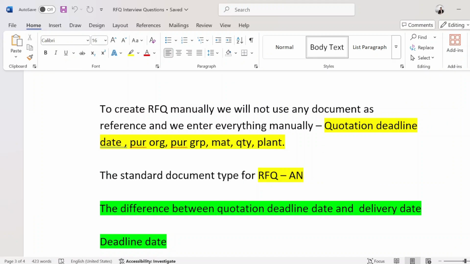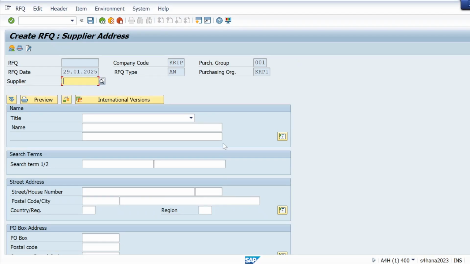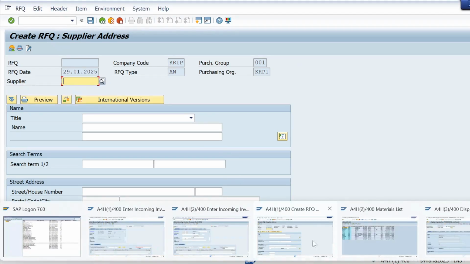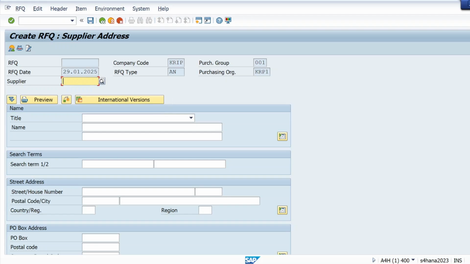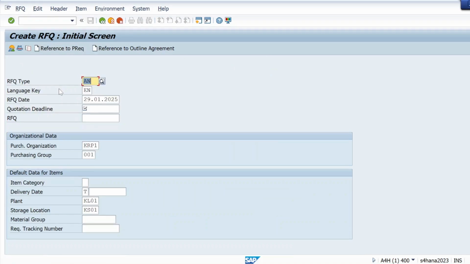And this is also an interview question: what is the standard document type for RFQ, the standard document type for request for quotation? This is AN, you can see from here itself, AN is the standard document type. You can see RFQ document type is AN, and from here also you can see, the standard document type for RFQ is AN.